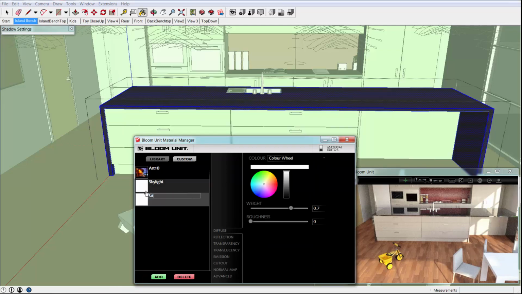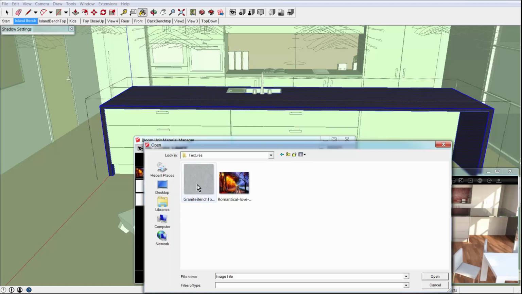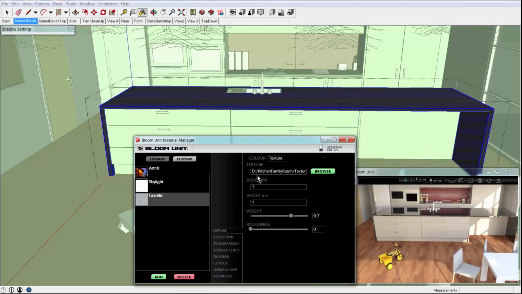Then we move on to the material parameters. In the Diffuse tab we select the Color drop-down and select the Texture option. Then browsing to a granite image we have created from some earlier photography. Right now the material has a great texture, but it doesn't look very shiny. Unlike SketchUp materials, Bloom Unit materials have more advanced parameters to control things like reflectivity. We'll add some reflectivity and glossiness to get a more realistic marble finish.